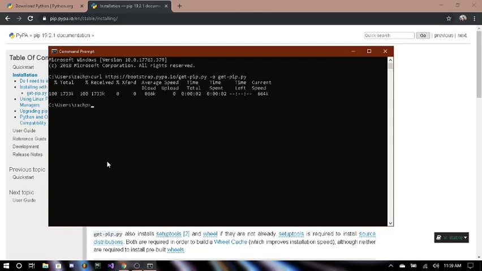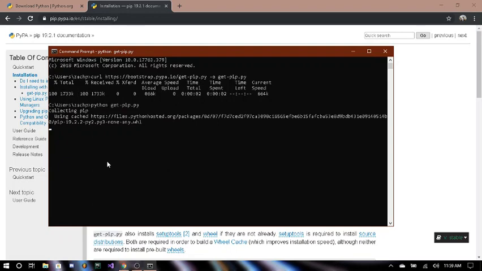And then next you want to type Python. Once you have Python installed, you want to type python get-pip.py and hit enter, and that's going to download pip. It's going to say collecting pip. For me, it's going to uninstall it and then reinstall it, just because I already have it. For you, it should just say successfully installed pip 19.2.2.